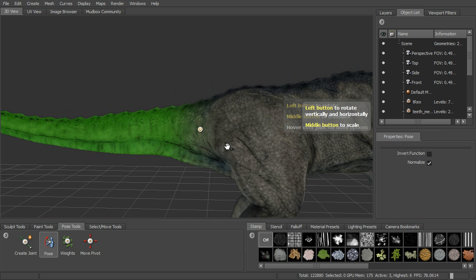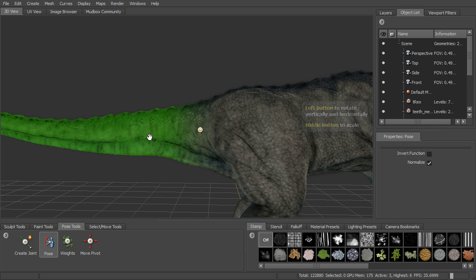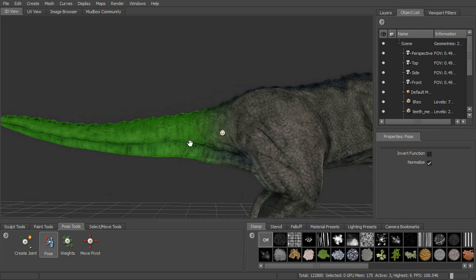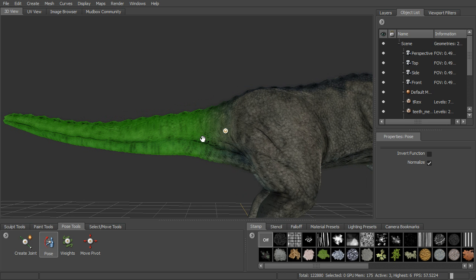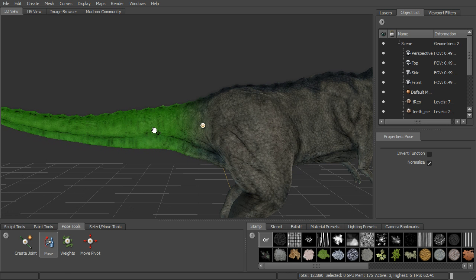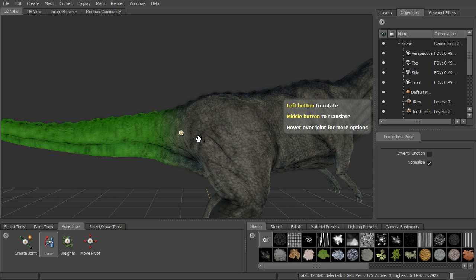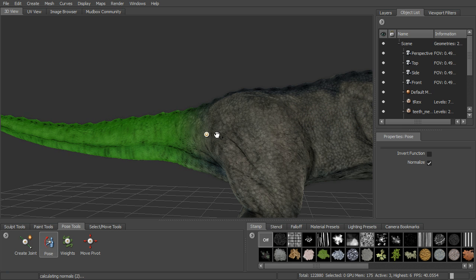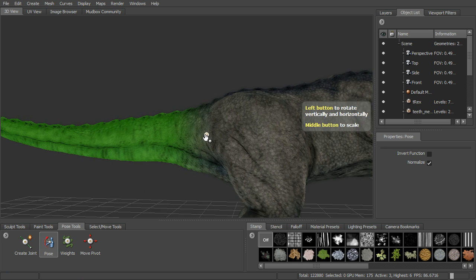We can also use our middle mouse button. Out here we can move this weighted area around. This is good for repositioning limbs and different parts of our model that we have weighted. We can just move those. Middle mouse dragging on the actual joint will scale, so I can scale that tail out. If I hold down shift, it'll do a uniform scale. This is nice if your legs or whatever limbs you're working with are too small or too big. You can go in and rescale those.